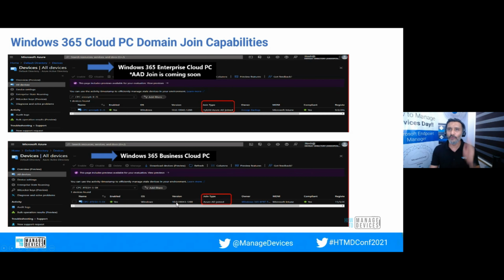Okay, if you go to Azure Active Directory and check for the enterprise version, at the moment you can see all the enterprise version provisioned cloud PCs are hybrid Azure AD join, because Azure AD join native or full Azure AD join is not supported yet. They are going to support it. Microsoft has already announced this in the Ignite, I think, and the Azure AD support is coming to enterprise version very soon.